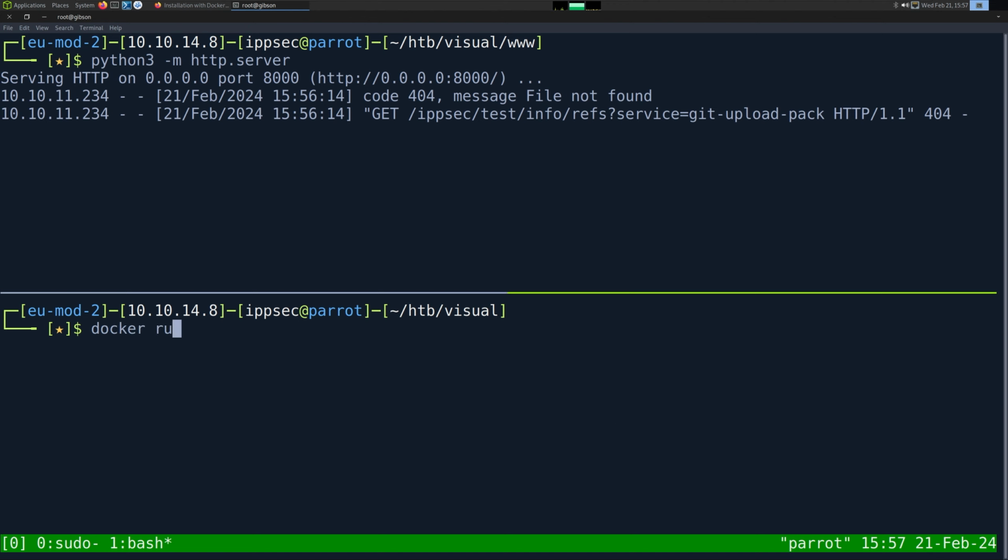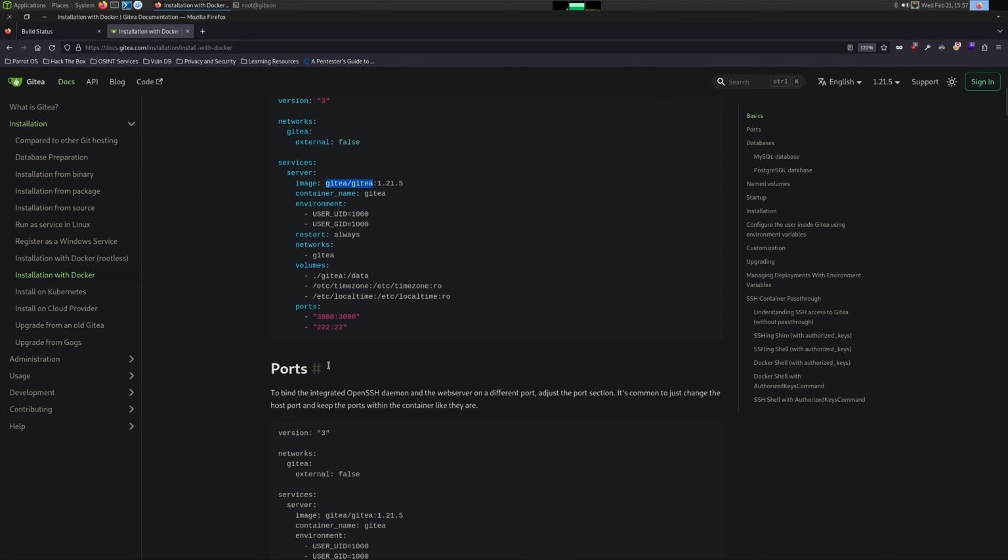So if I do Docker run, I'm going to do -d so it starts detached. I'm going to then do -p, port 3000, 3000. And what this is going to do is listen on my localhost and forward it to 3000 in the container, which is the default port Gitea runs on. You could probably get that from here as well.